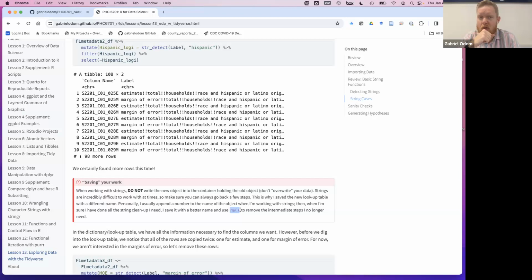A lot of times you want to make sure that you keep your global environment tidy, and so you don't want to create too many intermediary steps. But string manipulation is one of those instances where saving the intermediary steps is going to help you a lot.